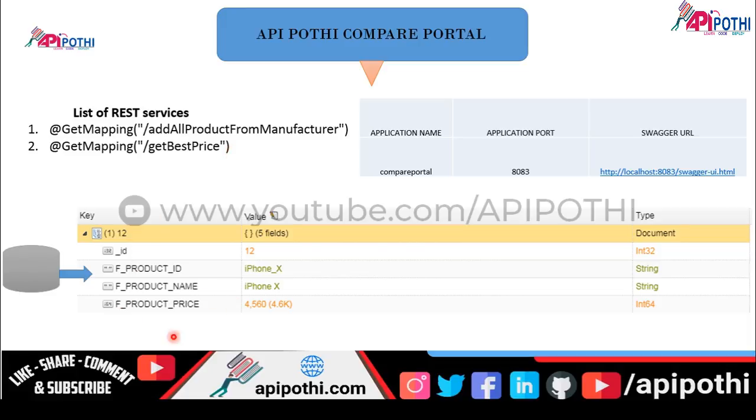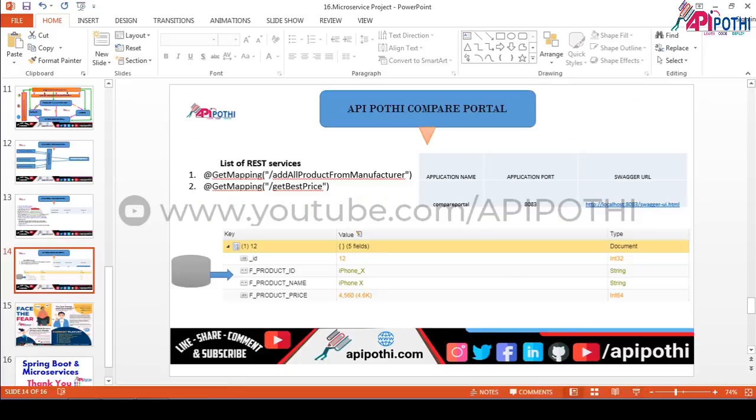Okay, and the DB schema is the same as the others. The application name is compare portal. The application port where it is supposed to run is 8083, and this is the Swagger URL. So now let's come directly to the coding area.